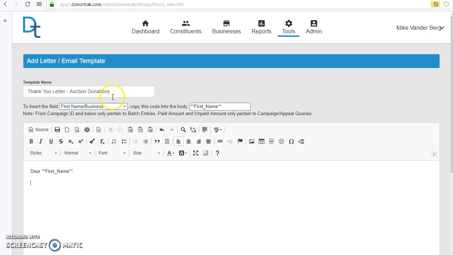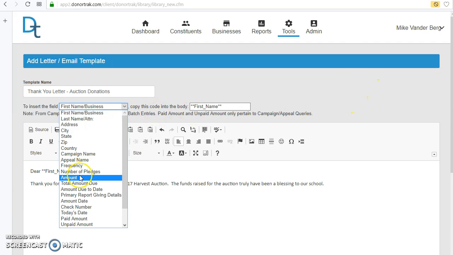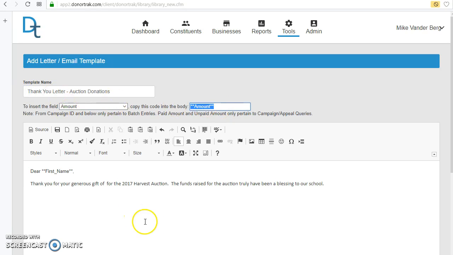And then I can go ahead and type in the text that I might want to enter. So instead of typing that out, I actually have some text in Word that I want to put in here. Thank you for your generous gift for the 2017 harvest auction. And maybe instead of this, I want to say generous gift of X dollars. So I can come in here and put in the amount and enter that in as well. And I can close it. Thank you, Auction Team. And you can enter any information you want to.